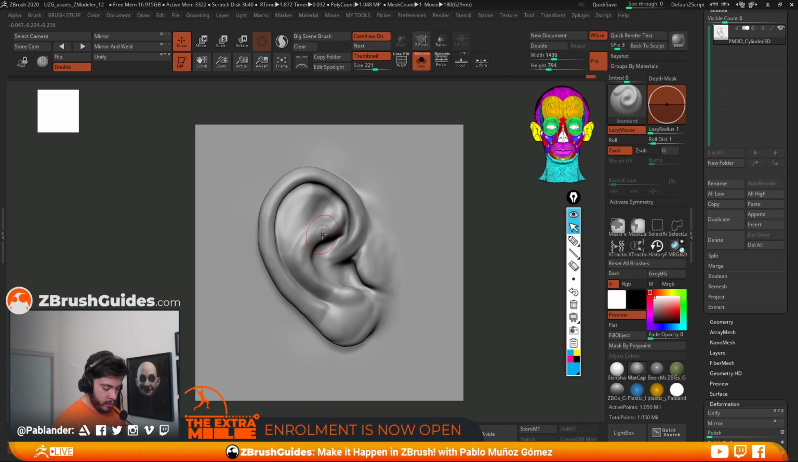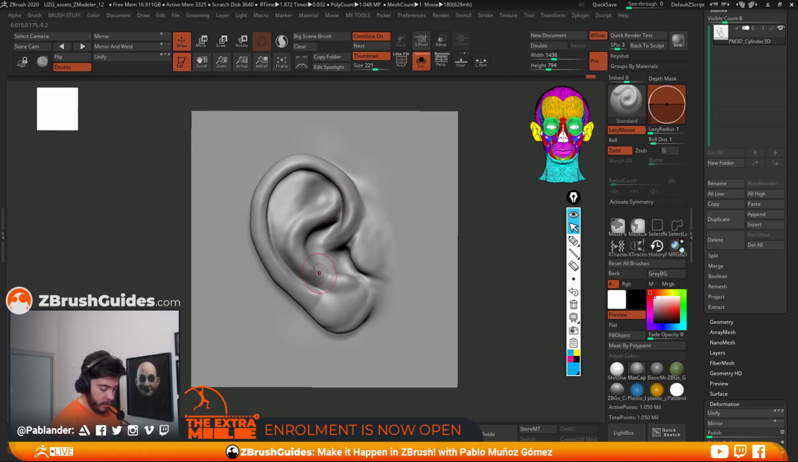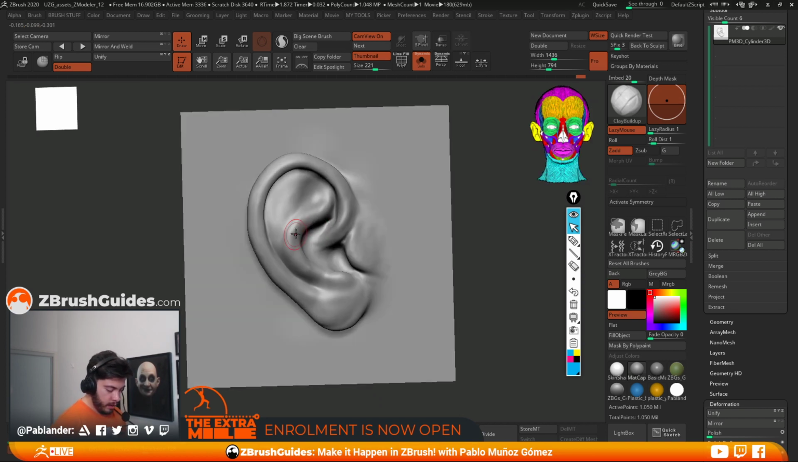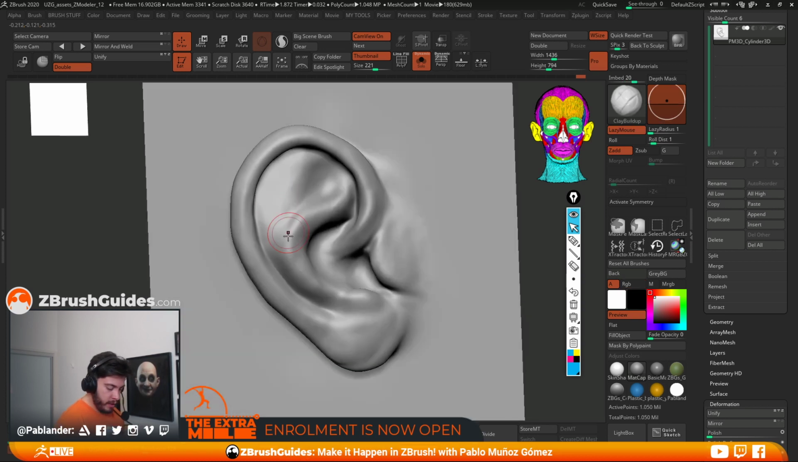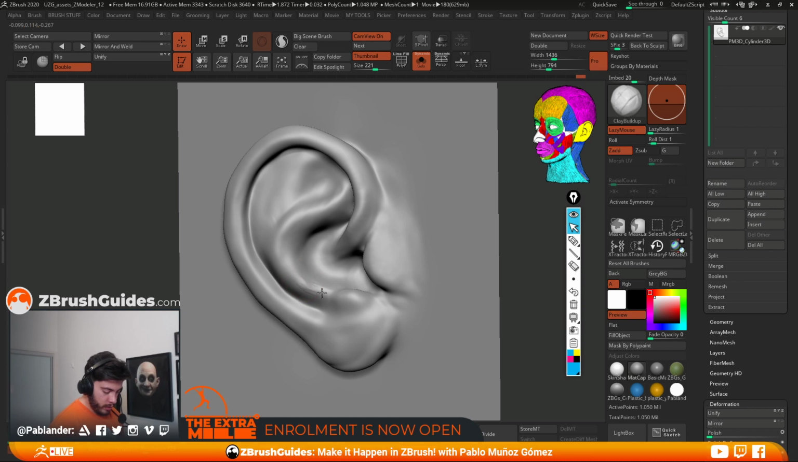So at this point, I'm just going to smooth everything, and with the DamStandard brush, the standard brush, I'm going to refine some of these volumes. And with the Clay Buildup brush, we can go back and tweak things here and there, just refine the transition between the shapes, the main volumes again. I do this all the time.